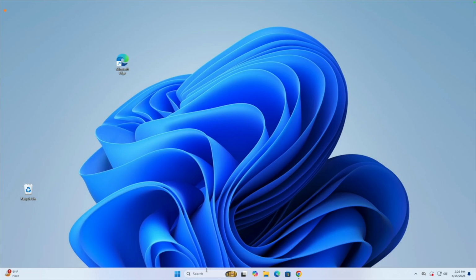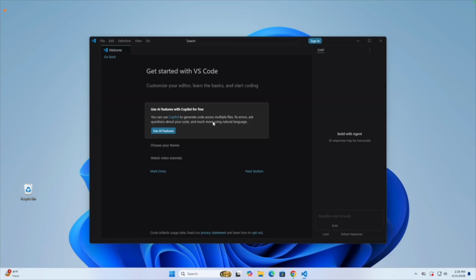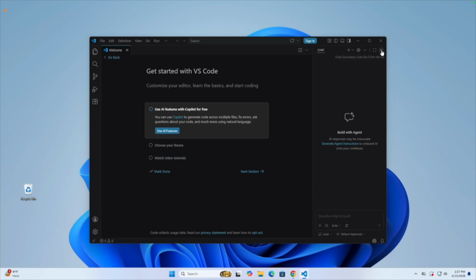Now you can just go to your computer and search for VS Code. You will see it like this. Perfect. So this is the place where we are going to do the coding. Okay, you can just cross it.